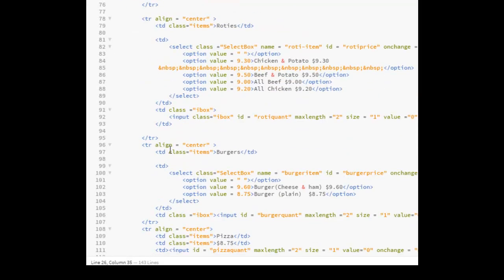We have another row here with the burgers. And we also have a drop down for this one. See here we have a select box. The class is select box. So you have a select statement with the drop down where you can choose whether you want a plain burger or a burger with cheese.